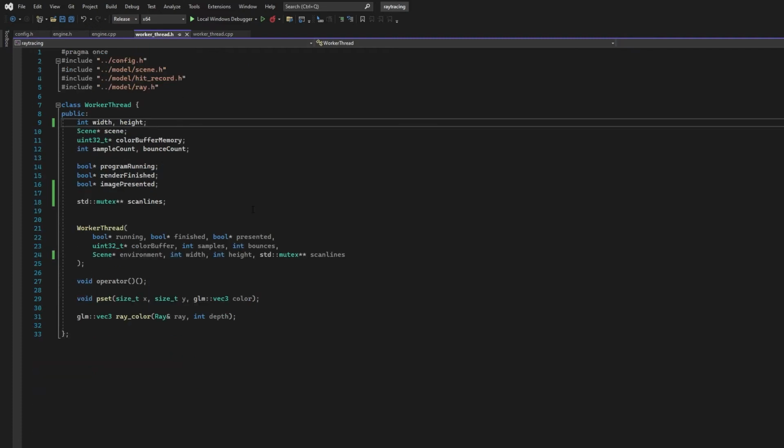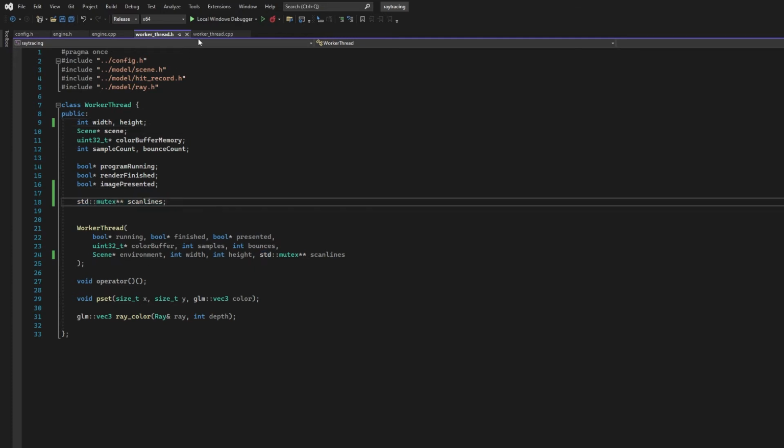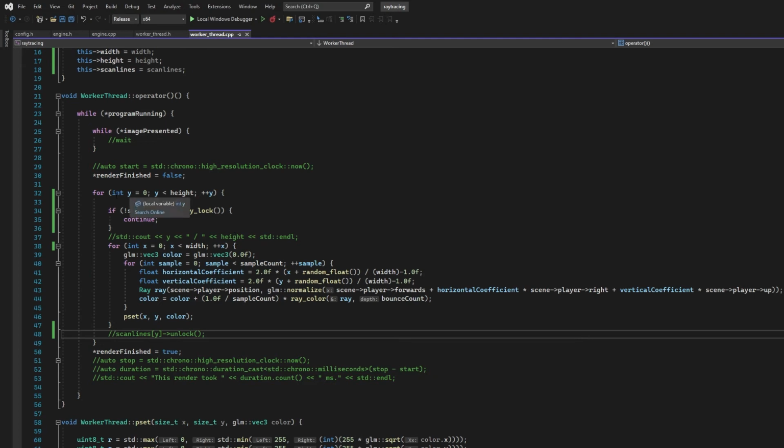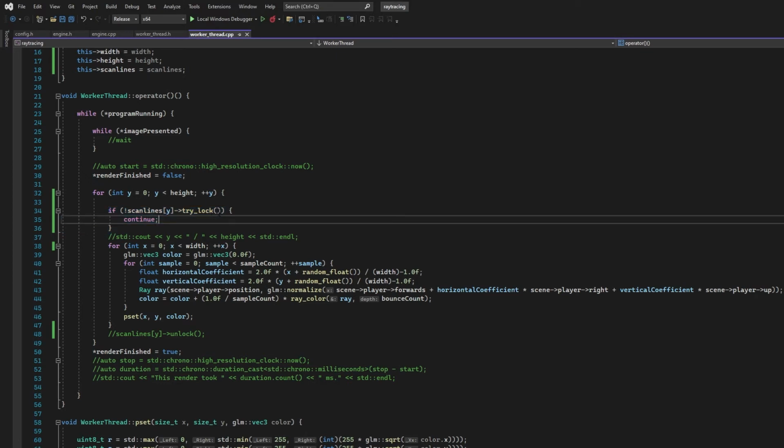Okay, so when we go to render, our worker thread knows about the scan lines, and here's how it uses them. It goes down through the whole space, and the first thing it does before it tries to render is it checks, is that scan line available? And what this function does is it's sort of like lock, except when you call lock, you wait for the mutex to become available before you grab it. But this will simply attempt to grab the mutex and then return whether that was successful.